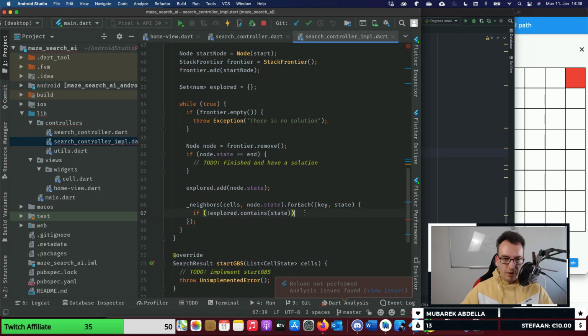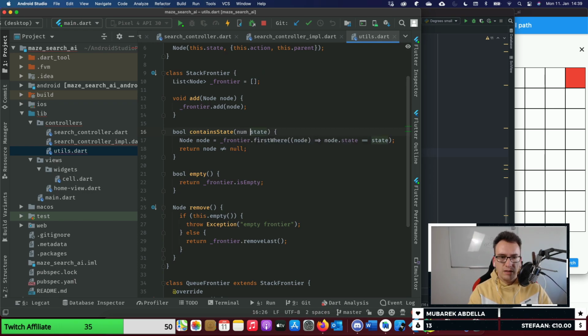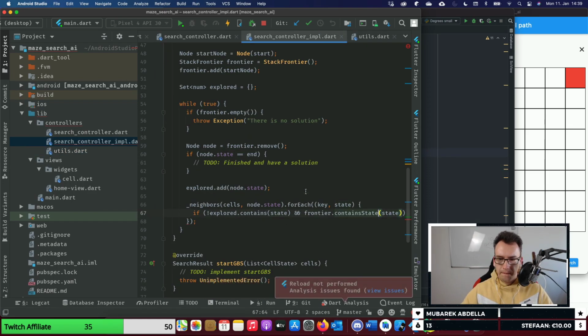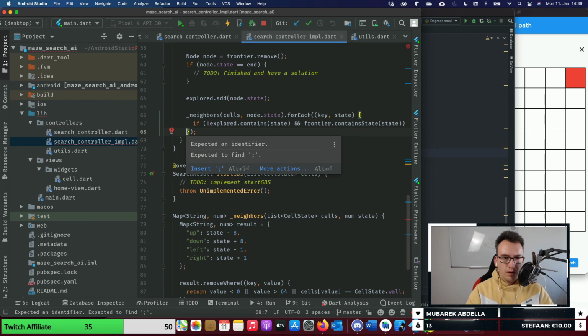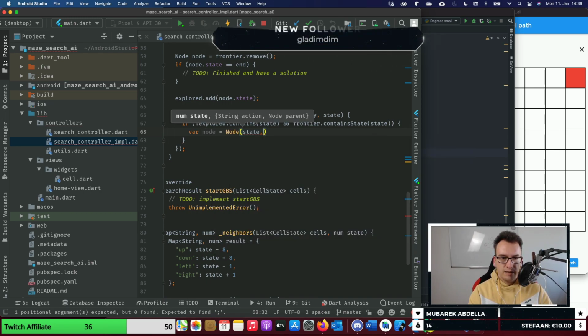Okay, and the other part, and state is not in self-explored. Ah, and the frontier, I forgot about the frontier, of course. Contains state, and now we pass in the state. And here's important, this is now a dynamic, but actually it's a number, could be even an integer. Good. Here we want to do something. So if this is not the case and this is not the case, then we create a new node. So this means var node, and now we have to pass in the state itself.